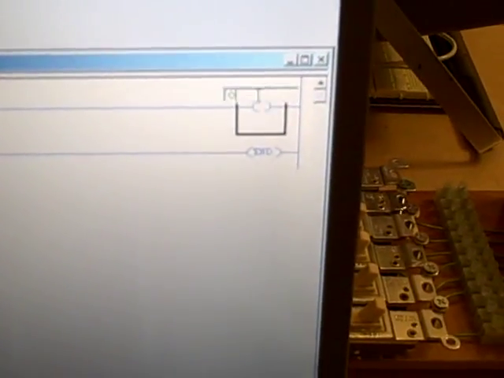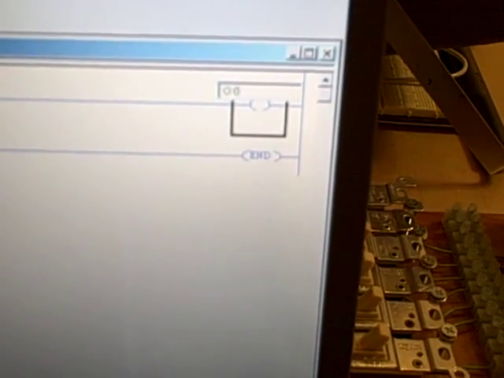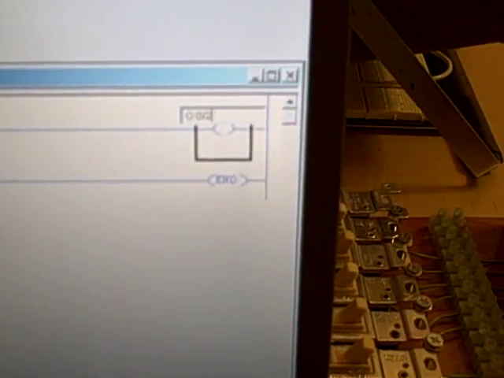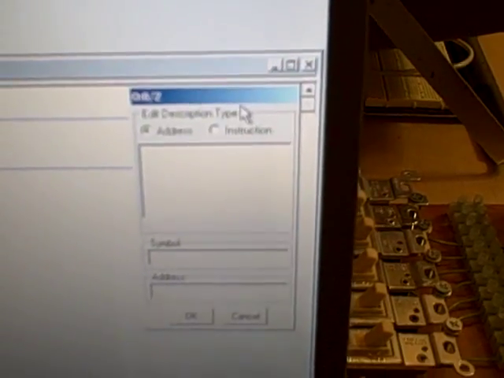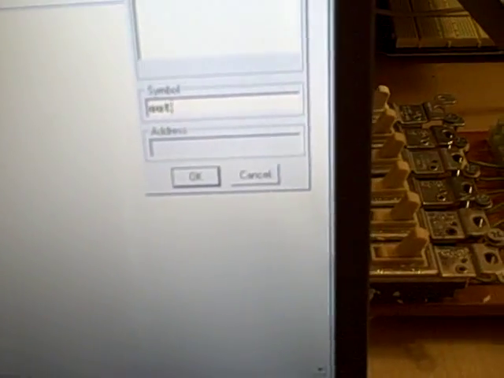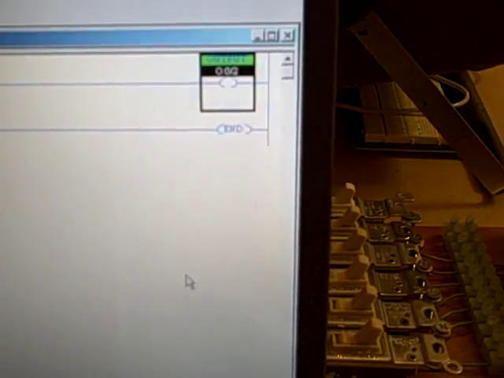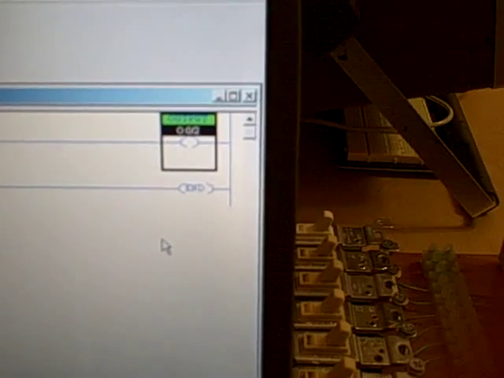So the way I assign this, I type in O for output, and then I say colon, element 0/2, the slash mark being the bit delimiter. Once again, it prompts me for a description and a symbolic name if I wish. I'm just going to call this output. I strongly recommend you get in the habit of naming all of your coils and contacts in your program something that actually makes sense.